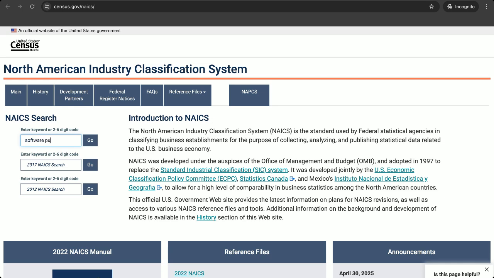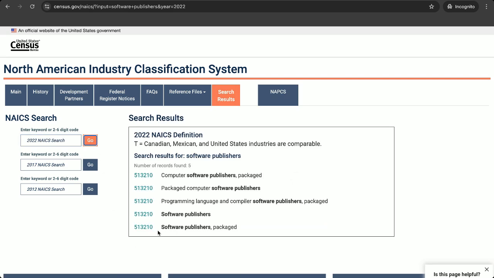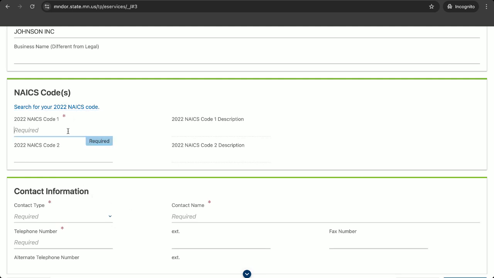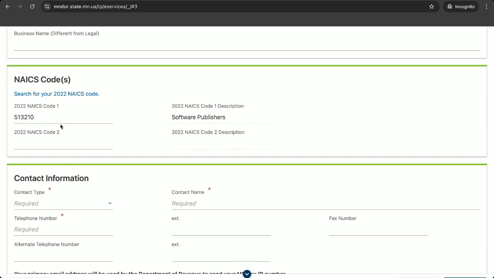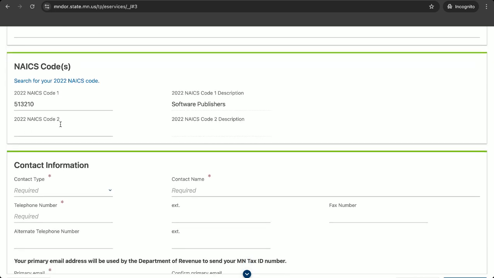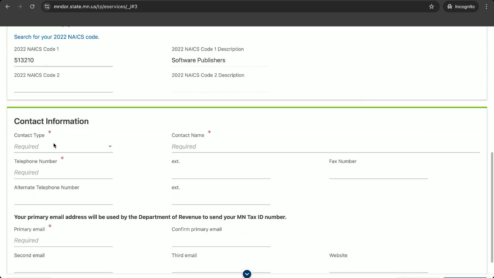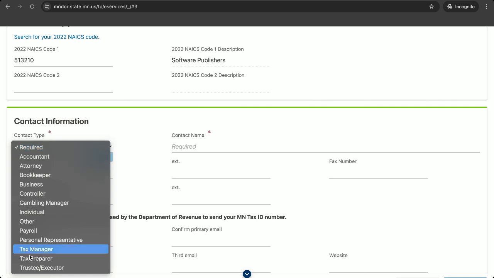So go ahead and type the business activity for your business. As soon as you do that, you'll have a pop-up of the codes that apply. Software publishers, that's what applies, and I'm going to click on copy. Go ahead and paste it. Now you see it auto-described the code for me here. So it's good. You can have more than one code if your business has multiple activities. Then move on to adding the contact information.